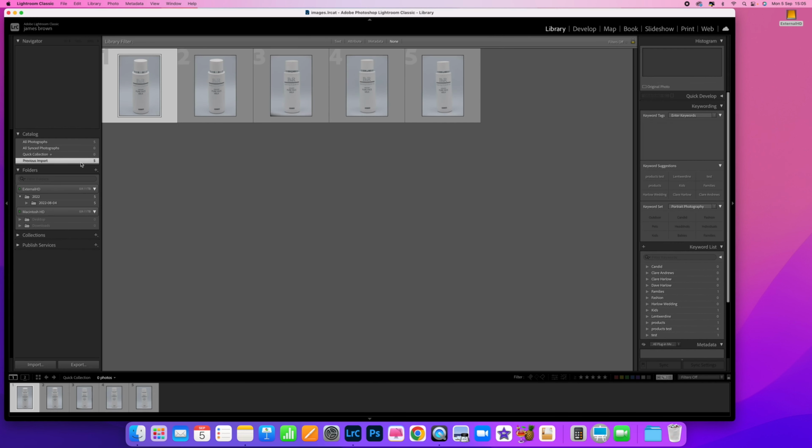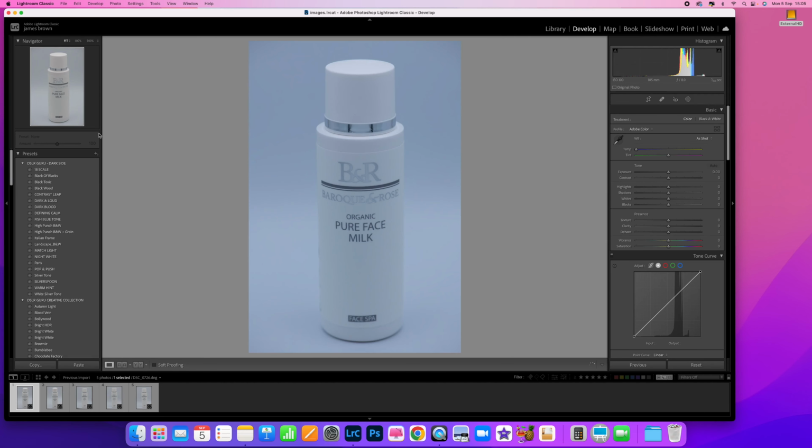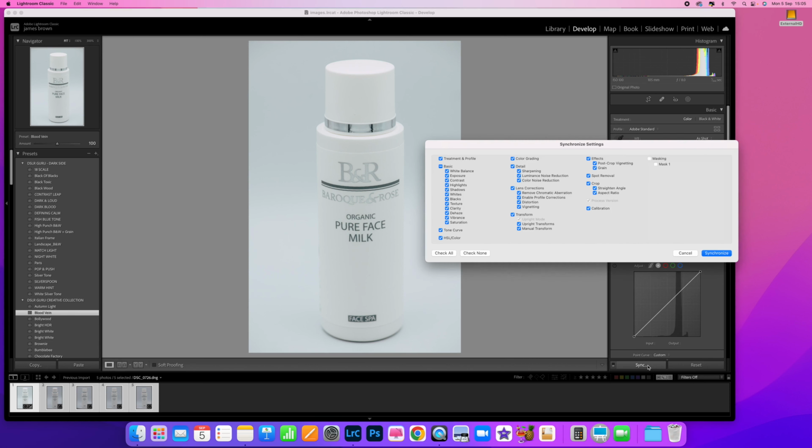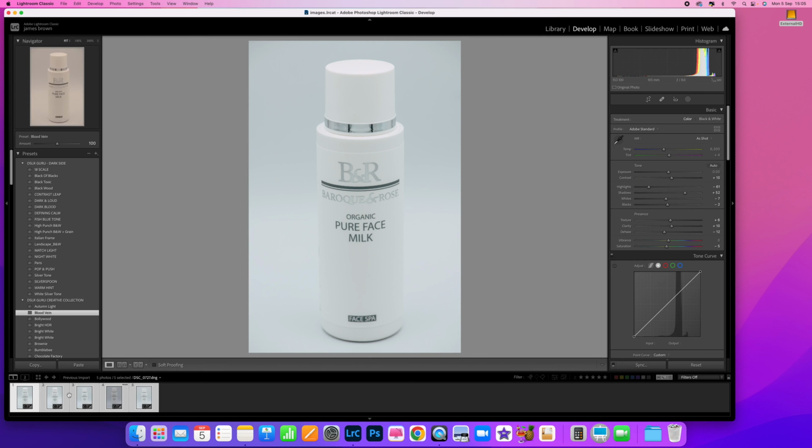So the next stage then for this would be just bringing it into the develop module, and for instance just making an adjustment. Now this tutorial is not about the development, it's about the actual import and export. So once you've made an adjustment to a picture like I've just done there, I've just added one of my presets. I'm going to hold the shift key down, select all the images, and then select sync, and I'm just going to click synchronize. Now all the images have that same one preset to all 5 images, so I'm happy.